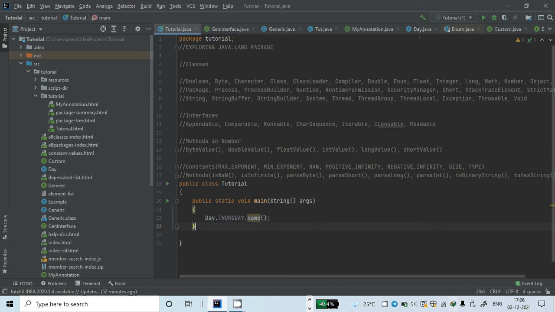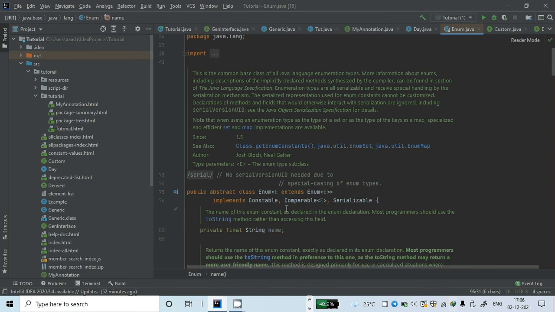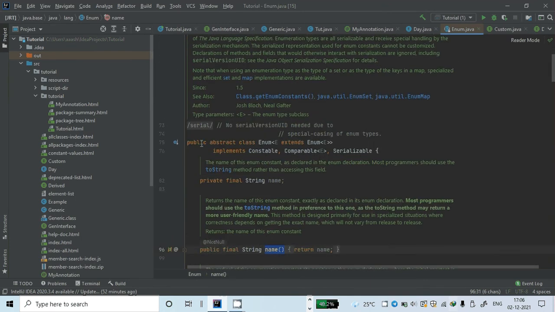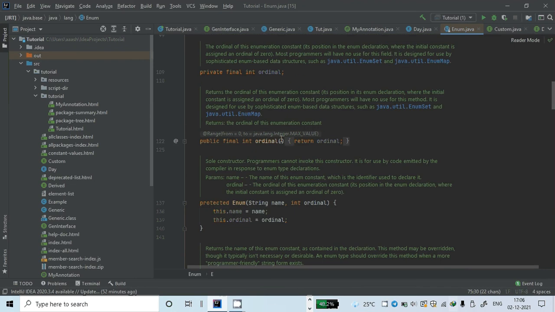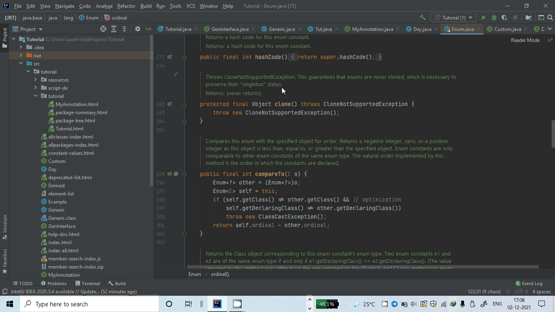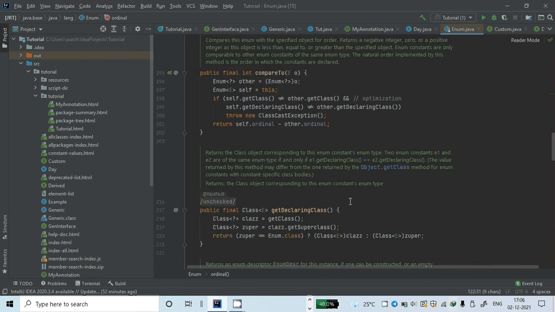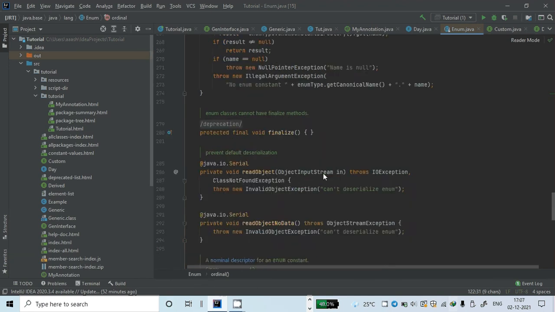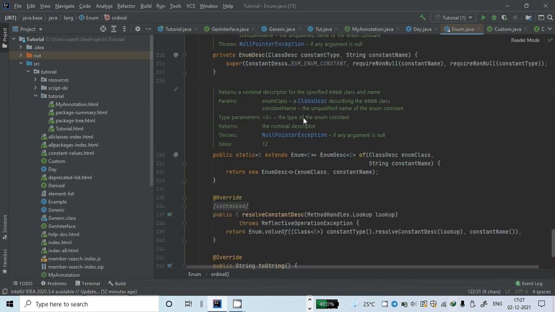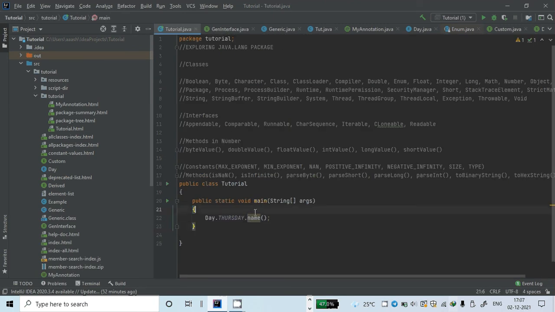So what I mean to say is that this particular enum is not explicitly, it is implicitly deriving from this particular class. And here you can also see this is an abstract class, which means it cannot be instantiated. In much the same manner, we can access ordinal also. We can access the other methods as well, like compareTo, getDeclaringClass, etc. So all these methods are accessible.